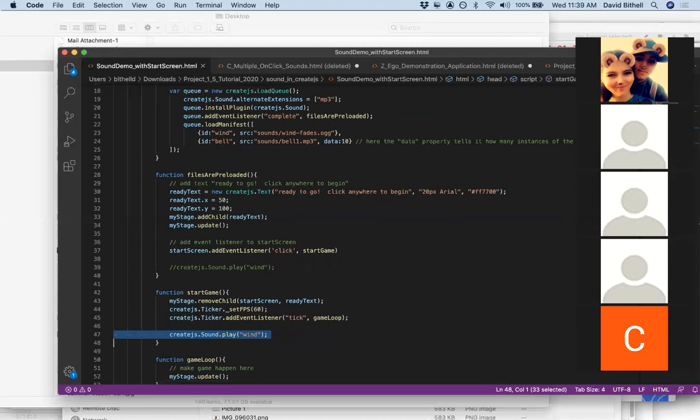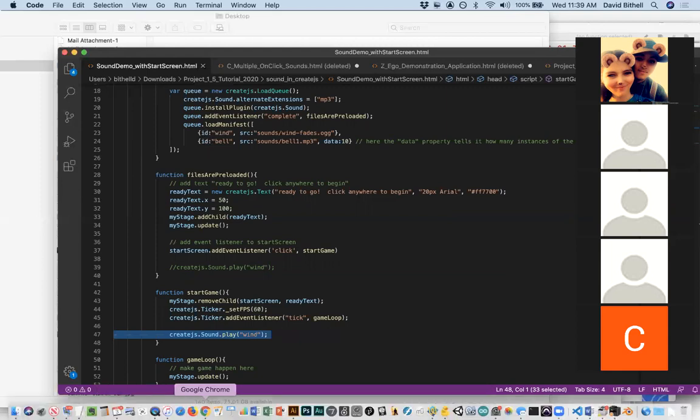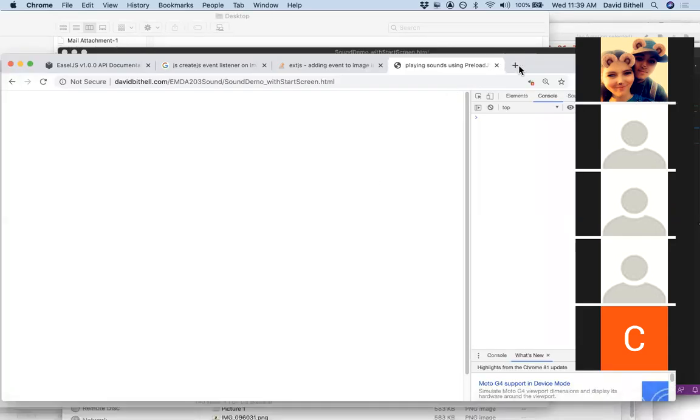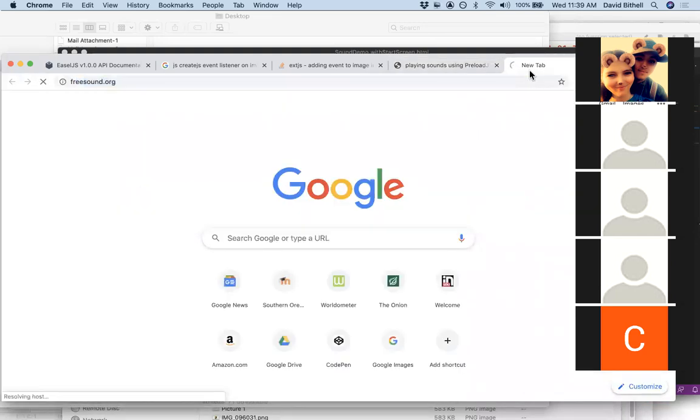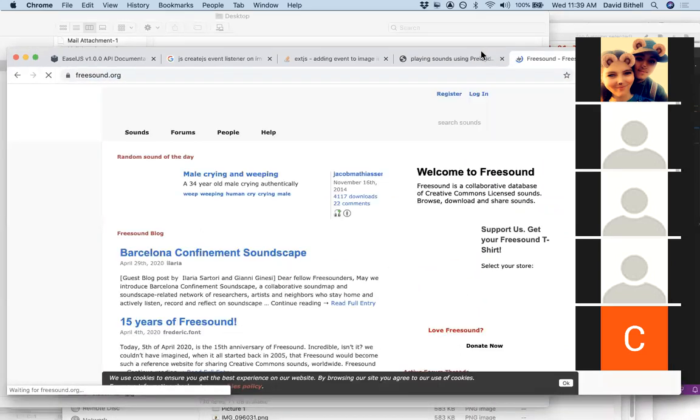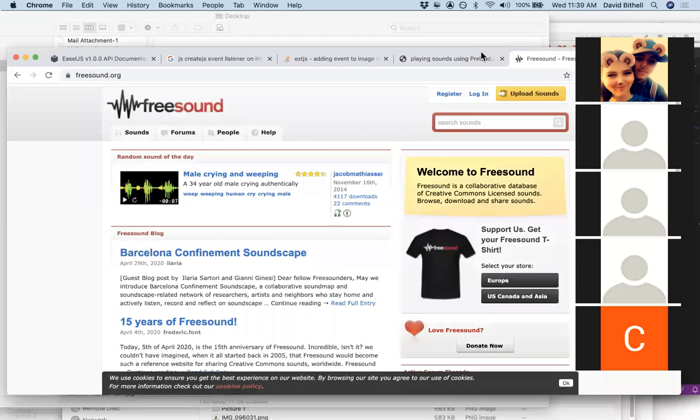The easiest website I recommend for finding sounds is freesound.org. You do have to create an account for it, which is slightly annoying, but it's a nice one. They don't send you spam. There are no issues once you've created that. And it's user uploaded sounds.